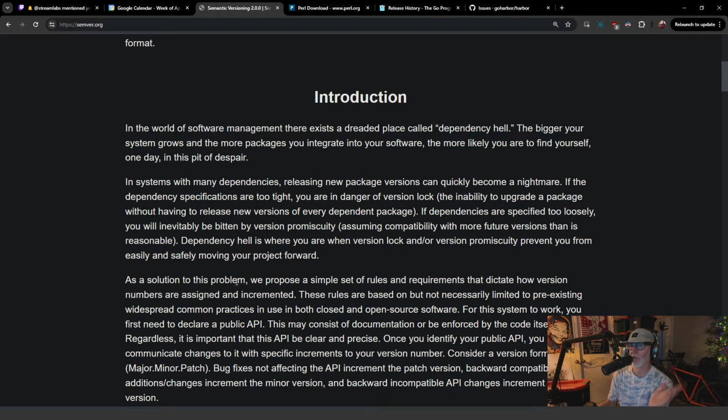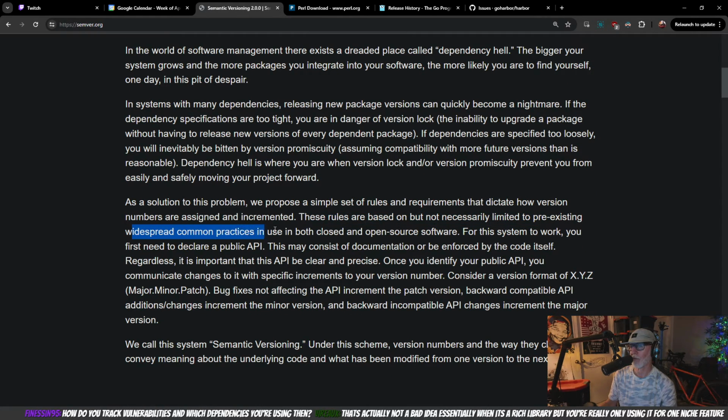What does it have to do with semantic versioning? Versioning is how you do dependencies. As a solution to this problem, we propose a simple set of rules and requirements to dictate how version numbers are assigned and incremented. Yeah, right. I can't wait to get to the point where it talks about the major version, which is the problematic one. These rules are based on, but not necessarily limited to, pre-existing widespread common practices. This is true. For the system to work, you first need to declare a public API. It may be in code or consistent documentation. Regardless, it's important that the API be clear and precise.